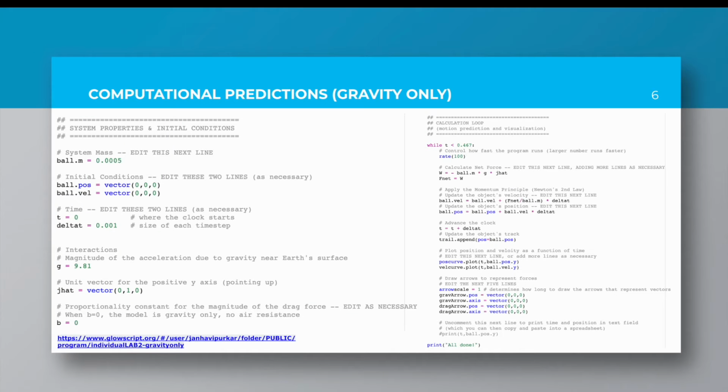Here's my GlowScript code, which I started by using the starter code provided by the lab. This first slide is my code for the computational prediction that considers only the force of gravity. B, in this case, is equal to 0. This is because this model is only considering gravity and there is no air resistance, hence there is no constant for the magnitude of the drag force as it doesn't exist. You can see that I applied the velocity update formula over here and the position update formula over here. Since there's no drag, I set net force equal to the weight of the object.